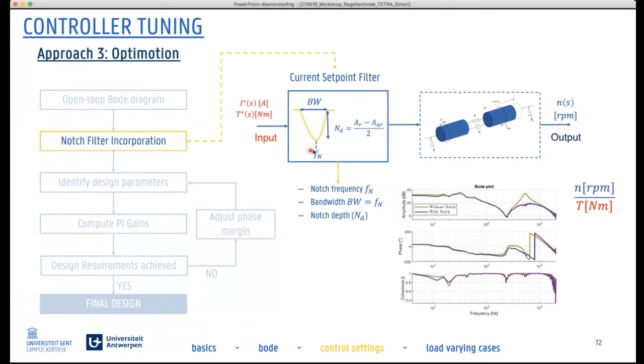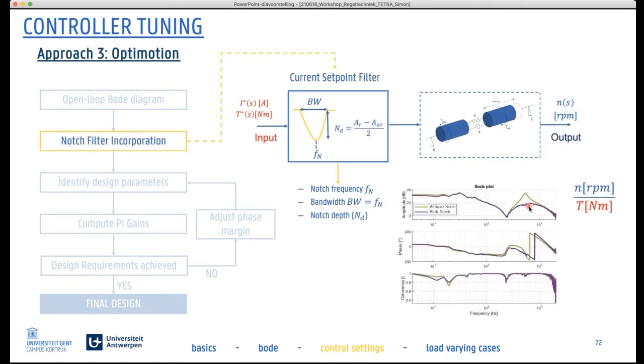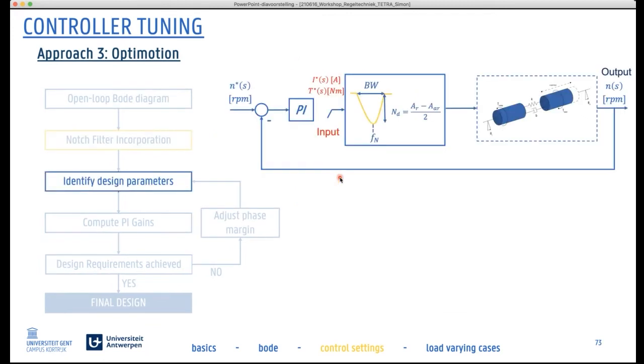Once we apply the notch filter, we have to redo the bode measurement. We have to do the bode measurement another time, and then we will also see that the resonance frequency is actually decreased, filtered out by the notch filter, which is a big advantage. Then we have a new bode characteristic, the purple one, which is of the system and the notch filter together, and that new characteristic can be used to design the controller.